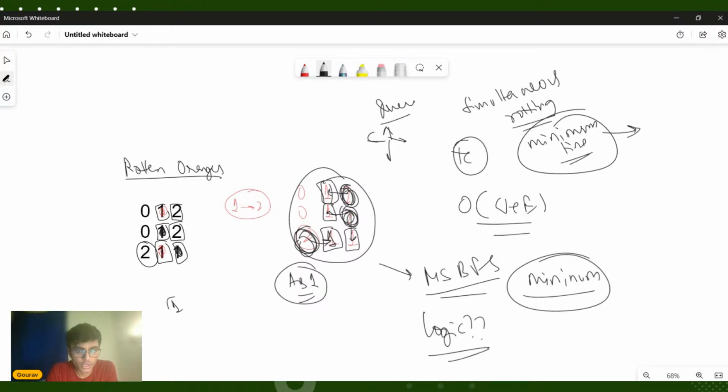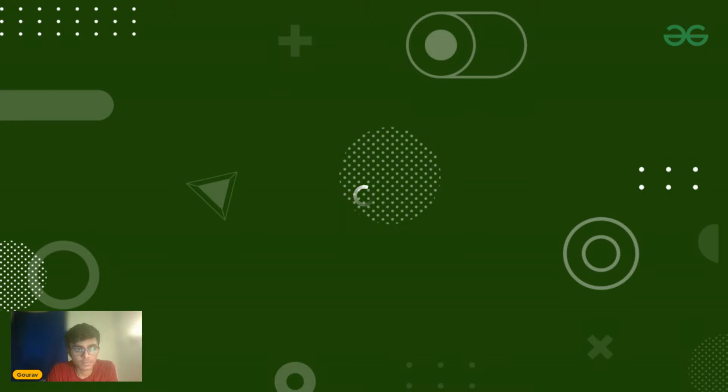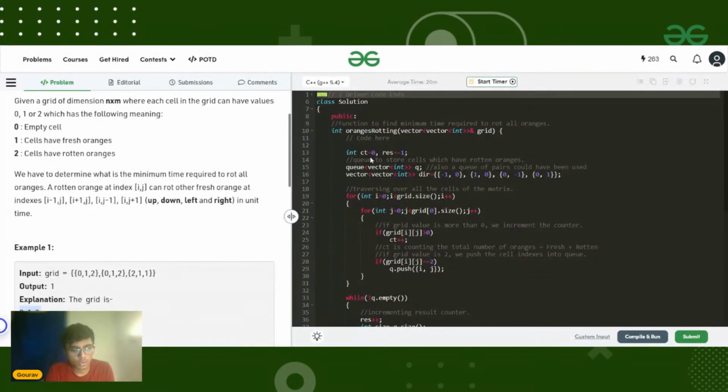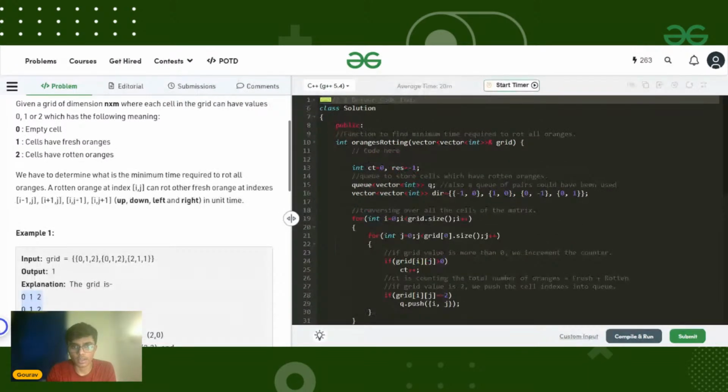Let me share the code screen. I hope the code screen is already visible to everyone. Let me first do a bit of zooming, not so much.